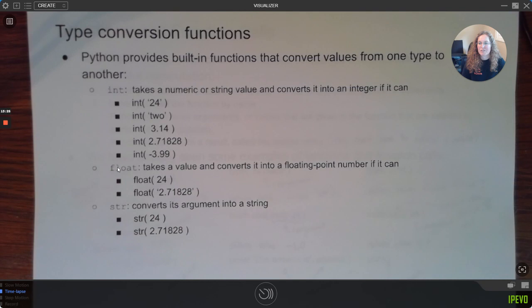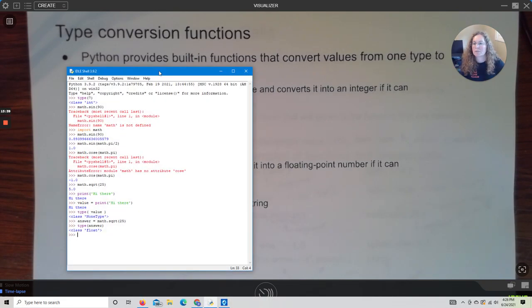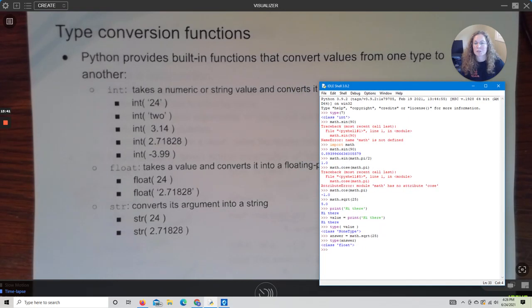The built-in type conversion function float takes a value and converts it into, you guessed it, a floating point number. str converts something into a string. Okay, so let's look at how this works. Let me move this over so we can see our examples.